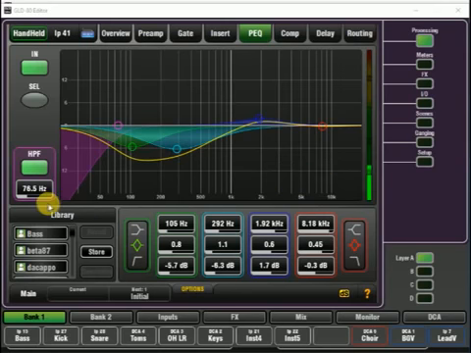On the vertical axis, these are decibel numbers, and this would be a boost in decibels, and this would be a cut in decibels. Because you can see 0 here in the middle, the middle would be no effect on the audio at all.